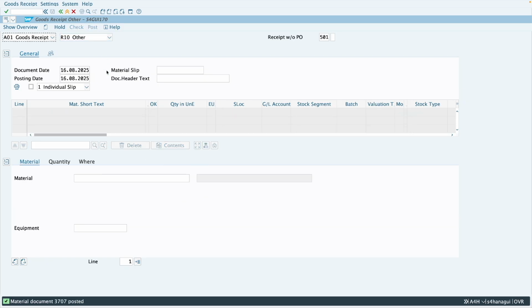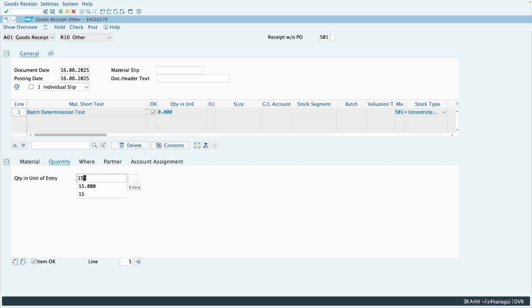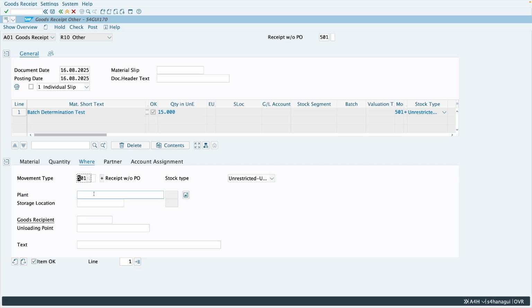So you can see we have posted the goods receipt. Now let's post the GR for some more quantity. So we'll enter the material code here. And let's enter 15 kgs here now. We'll enter the plant, the storage location. And this time we'll change the posting date to 5th of August.